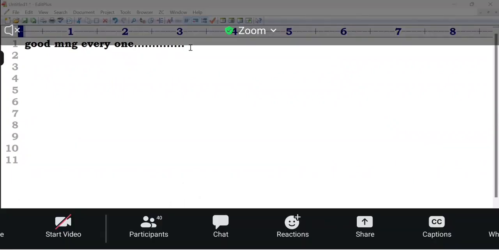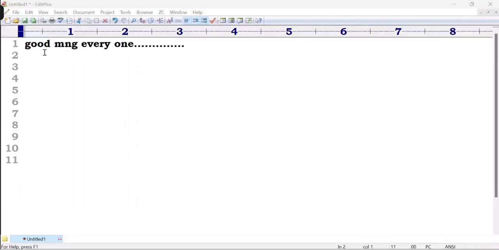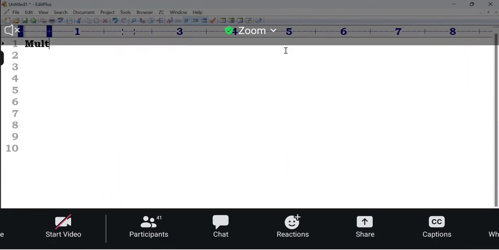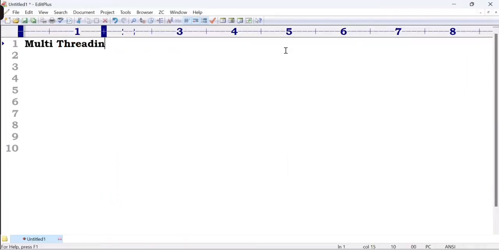Pickling, unpickling, and types of exception completed. So next chapter is multi-threading.